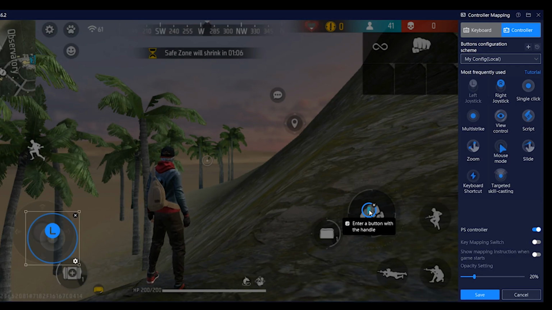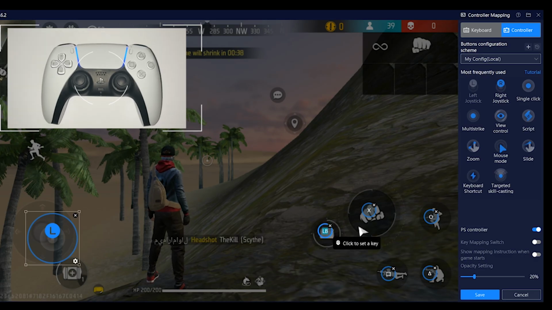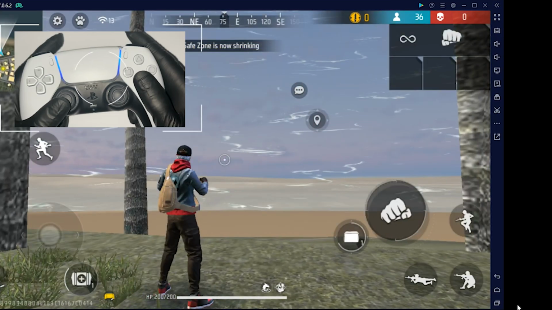As you drag the command onto your screen, you then press the button on your controller that you want to use. For example, my first prompt is X, the second is circle, then square, triangle, and then my left back button. You then click save, and then you're ready to go. It's as simple as that.